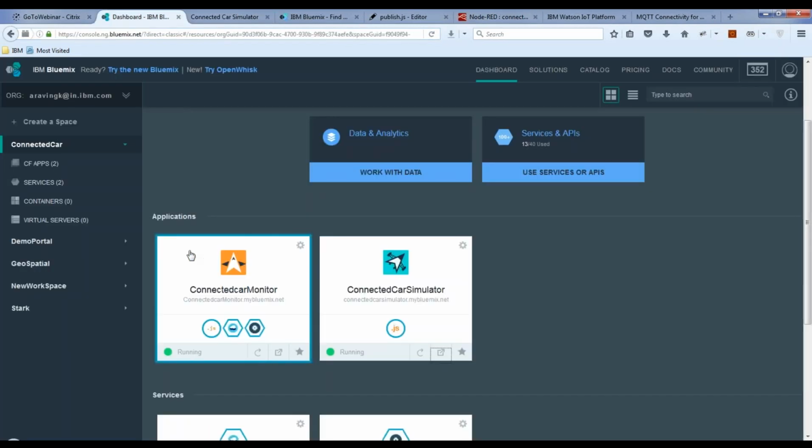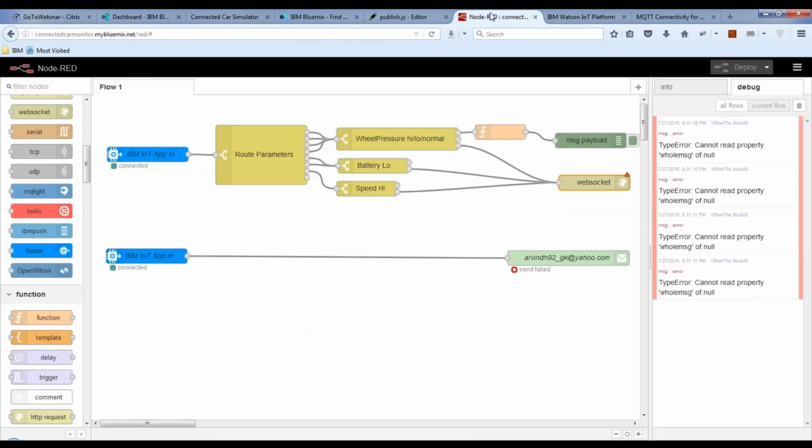Okay. So when you go back to the platform, this connected car monitor is the application, the backend application on the server, which will connect to the IoT service and save the data to the cloud end or do something else. So this runs with Node-RED. Node-RED is a pictorial representation of Node.js. That is a module available on Node.js. So those who are conversant with Node.js will know about it.